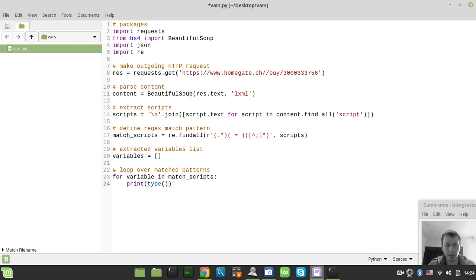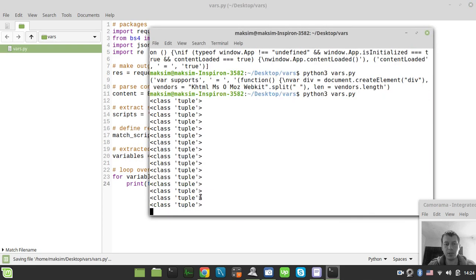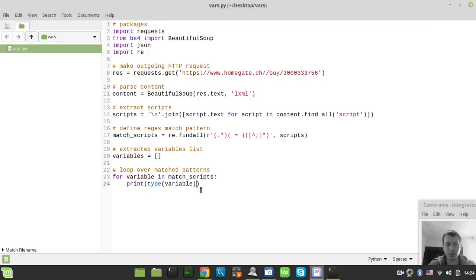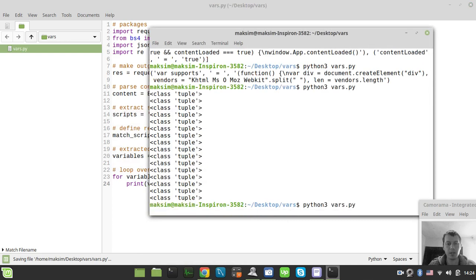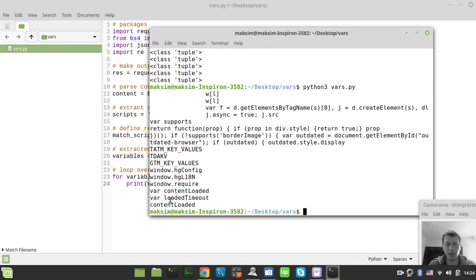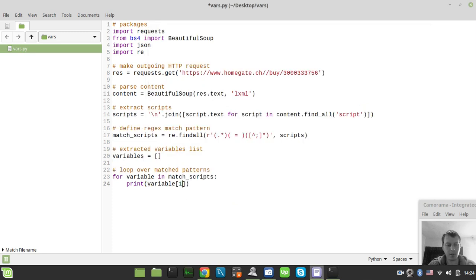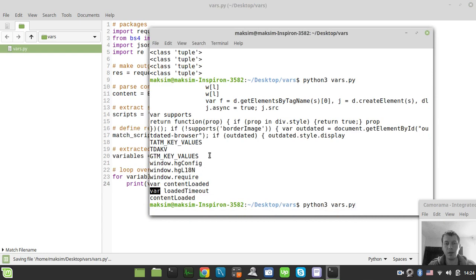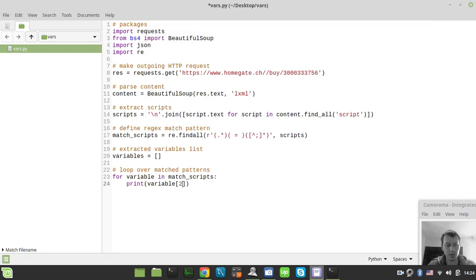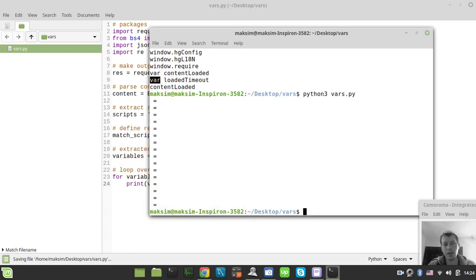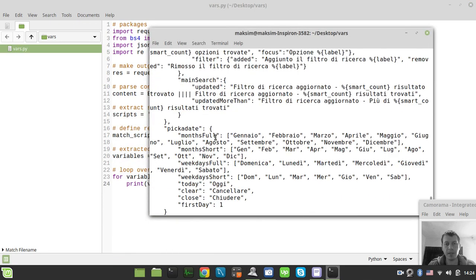Okay, so let's print the type of variable. This probably should be a tuple, I guess. Just to check that out, yes, those are tuples. So as far as these are tuples, we can reference by indexes. The very first index covers the variable name, which sometimes has the var keyword, sometimes not. Index 1, the second element, would always be the equal sign, and index 2, the third element, would be the content itself.